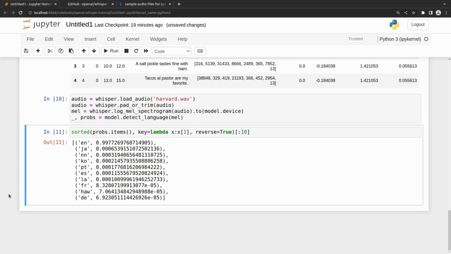Now with the basics out of the way, it's time to start our earnings call mini project. The first thing that we're going to need to do is get the Microsoft audio. I will put the link in the description below, or you can just follow along with this Jupyter notebook that will be linked on the website.